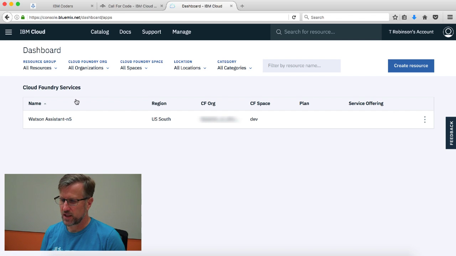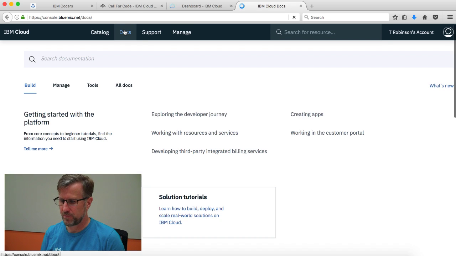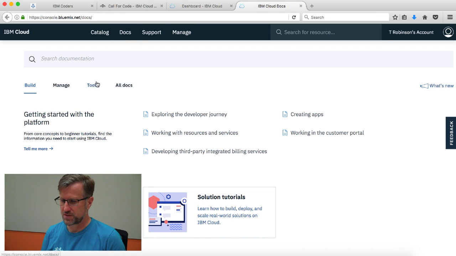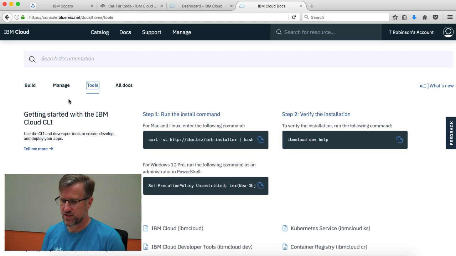Let me show you quickly how to find the link to the IBM Cloud CLI. Click on the Docs at the top, and then click over on Tools. Here we've got some descriptions about some tools for using IBM Cloud. Go ahead and click on the Tell Me More link under Getting Started with the IBM Cloud CLI.